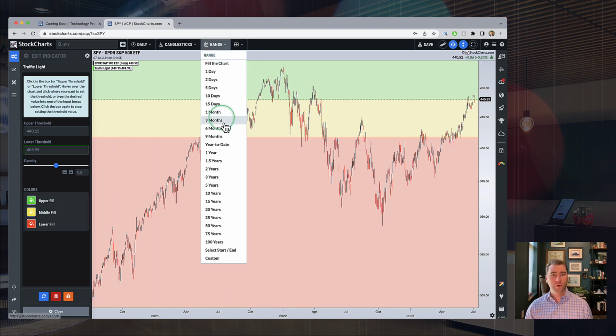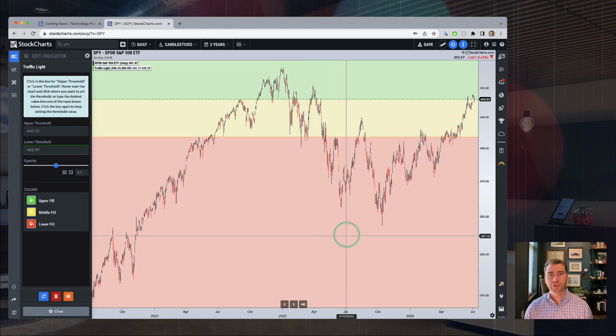So let's come up here. We're going to do a 3-year chart of the S&P 500. We are going to draw these ranges ourselves on this chart. I want to show you how this works. Now, all of this is subjective, as all charting is. You've got to pick your ranges and decide where we are.